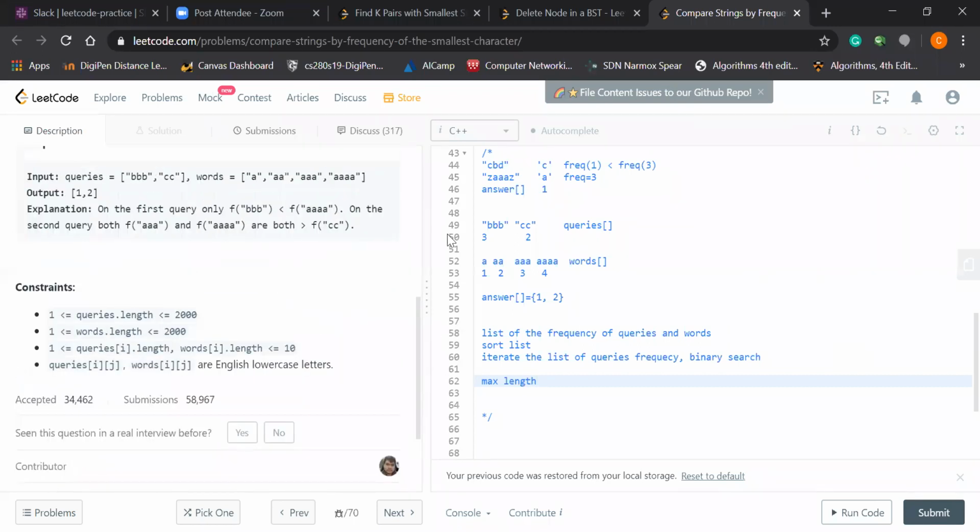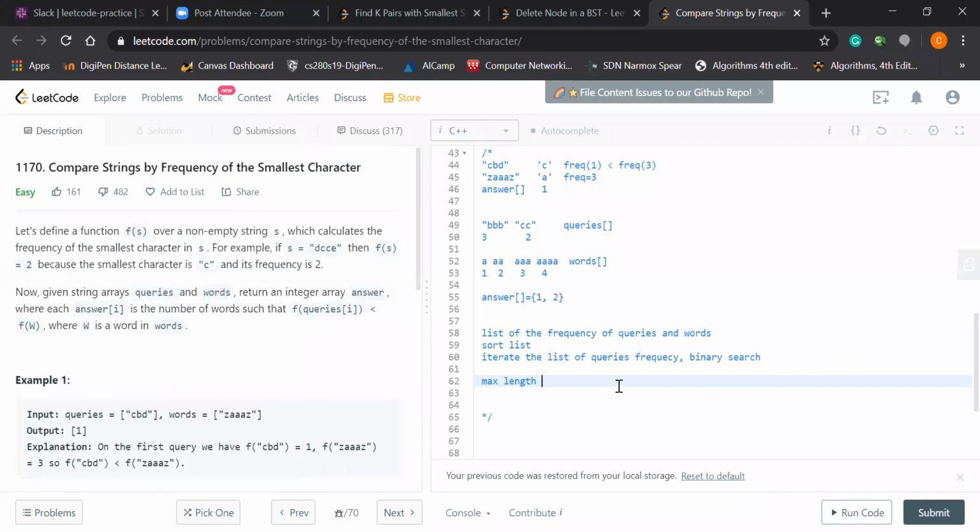The maximum frequency will be 10, right? Yes. So we can create an array with a length of 11. The reason for length 11 is that the indices start from 0 to 10, because the frequencies include 1 to 10, right? Mm-hmm.